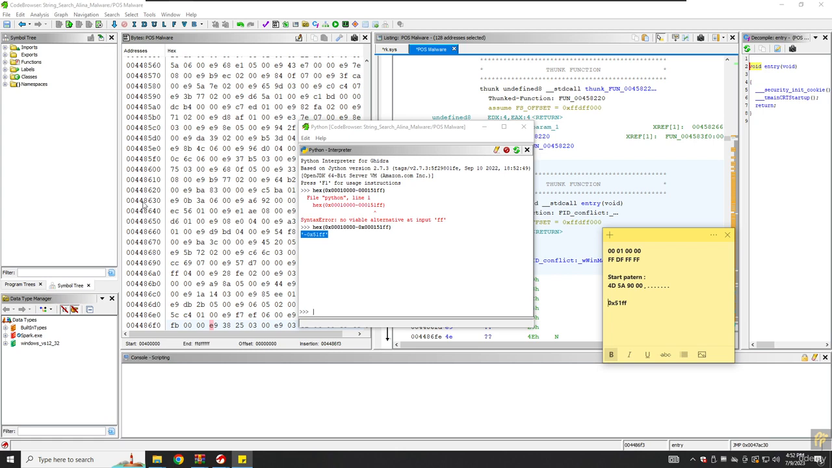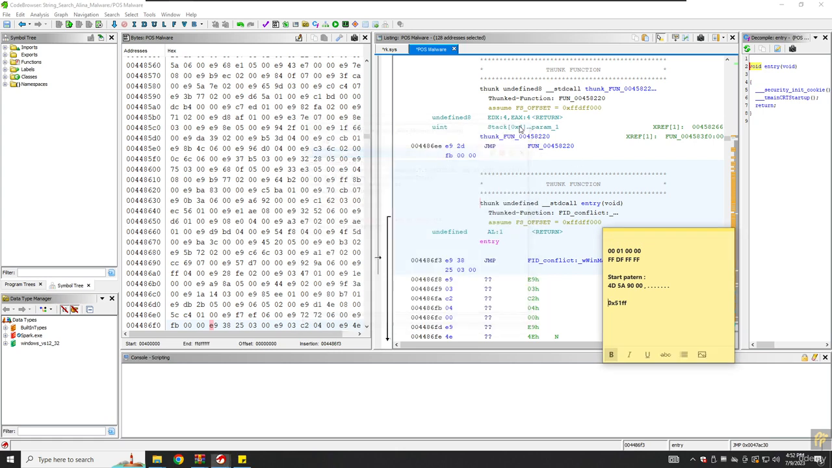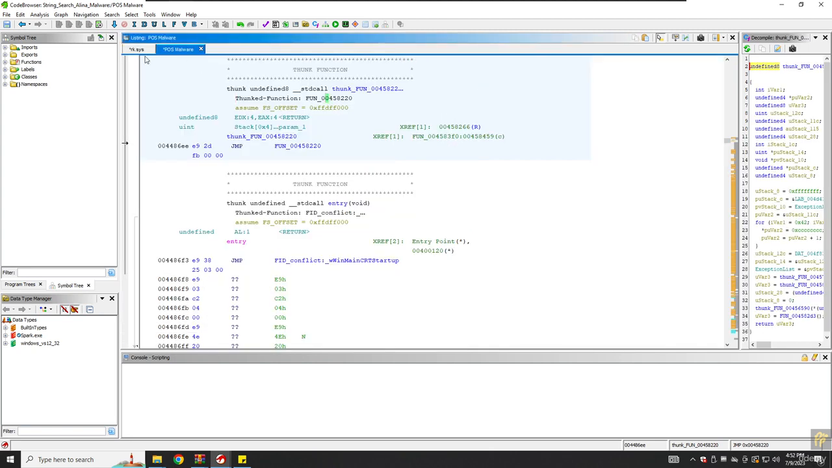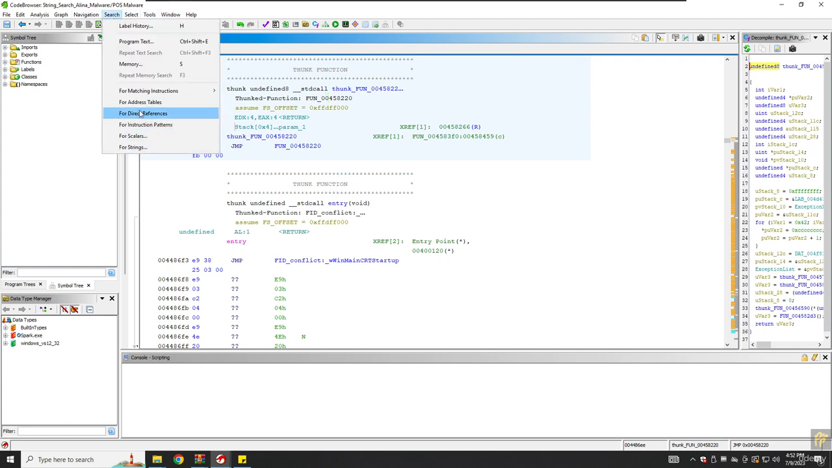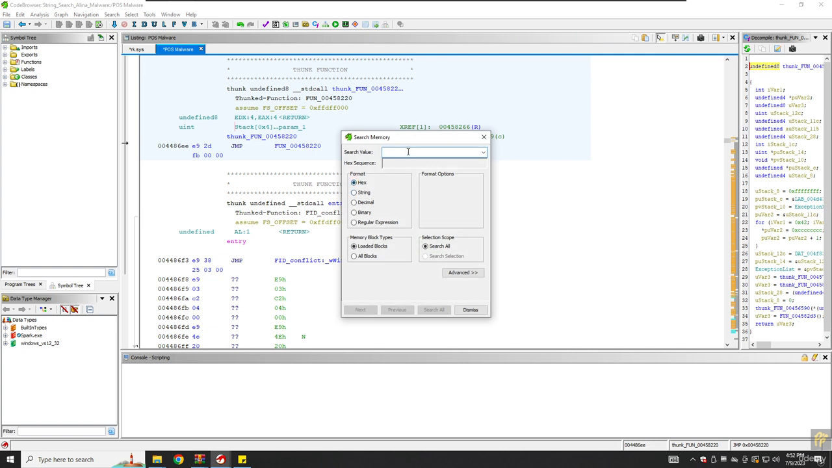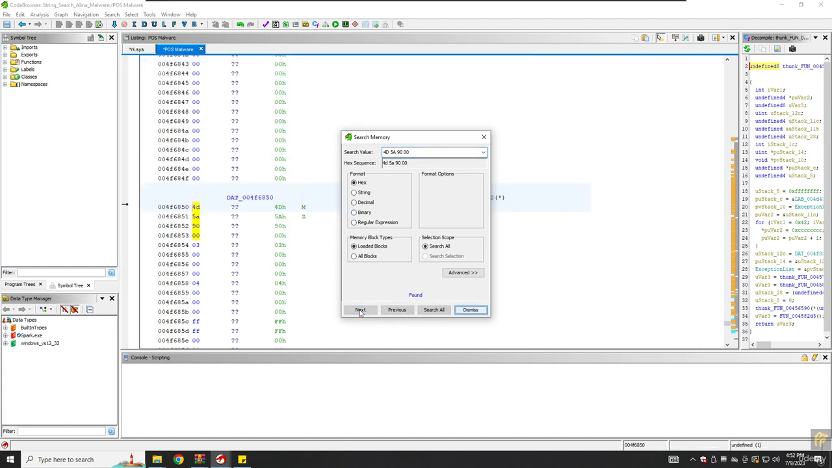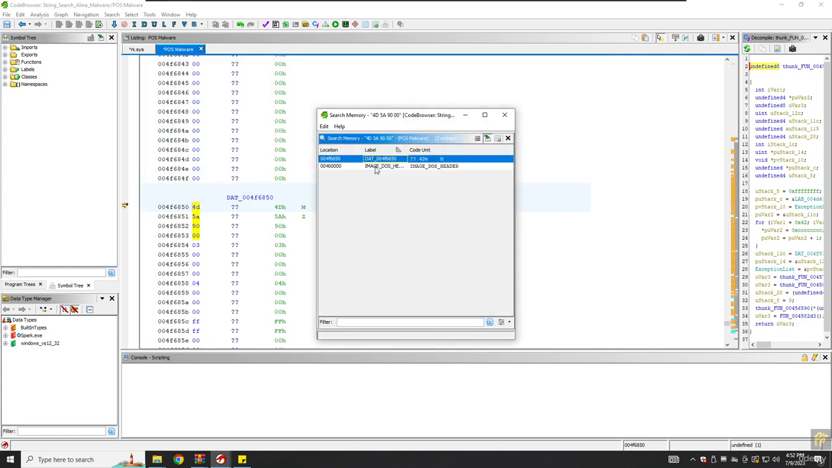Then we can open spark.exe and look for the file by clicking on search and memory here. We will paste the search pattern that we got from this, and here this is it. Let's search all. You will see two occurrences of this header pattern.